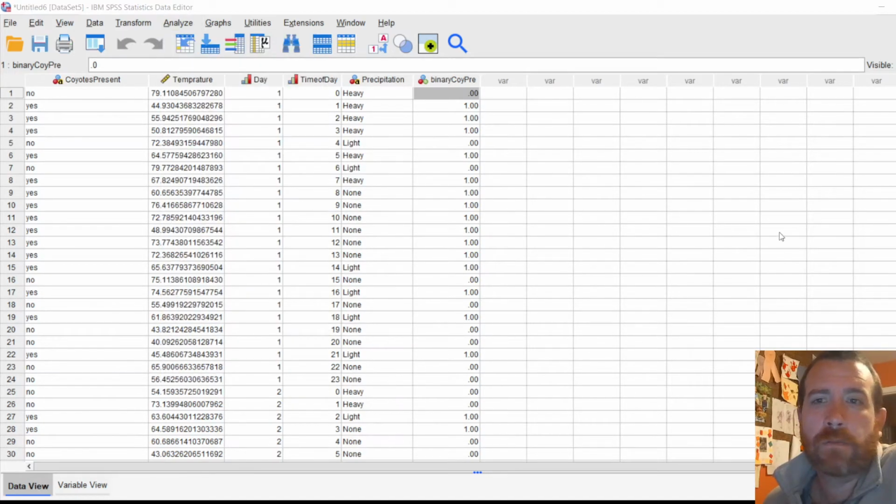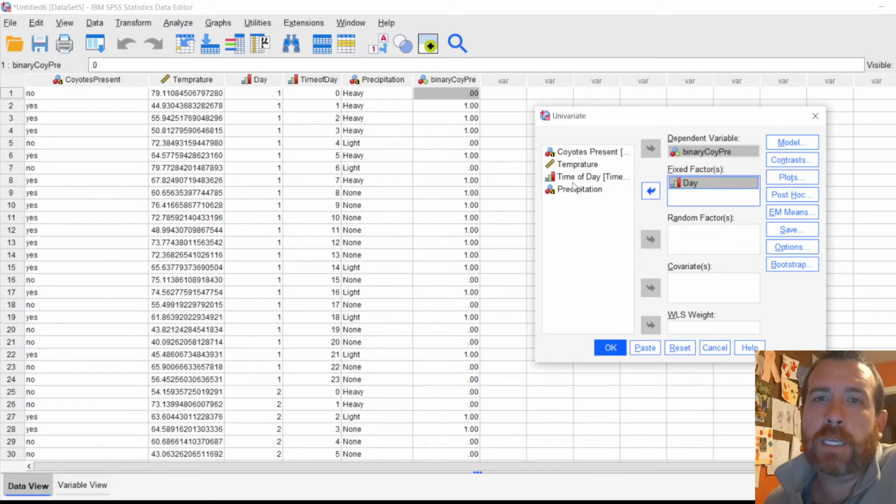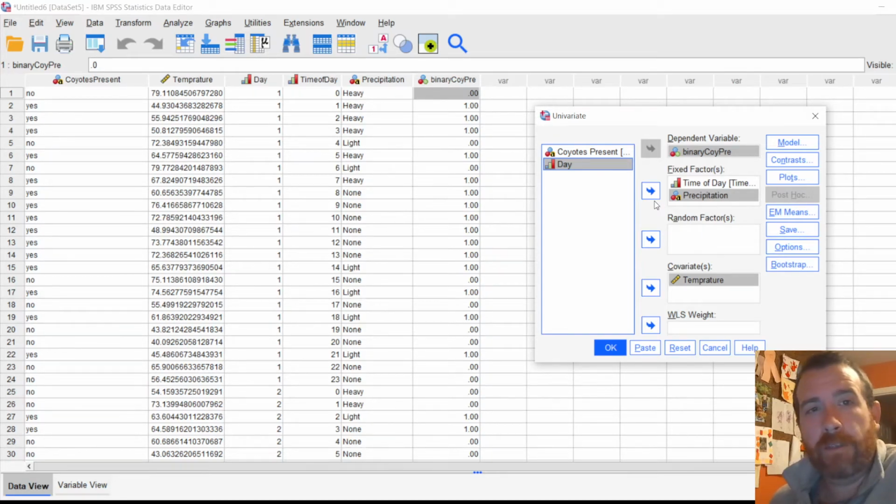So I go back to my univariate model. I put my binary coyotes in there. I put what day. So I could make an argument for, so time of day and precipitation would go in here. Oops. And then temperature would go in as a covariate. You could make an argument for not including day if you don't think that the first day of camera trapping is going to be any different than the 5th day of camera trapping. I probably wouldn't want to include that in here unless I had a reason to think that there was some difference.